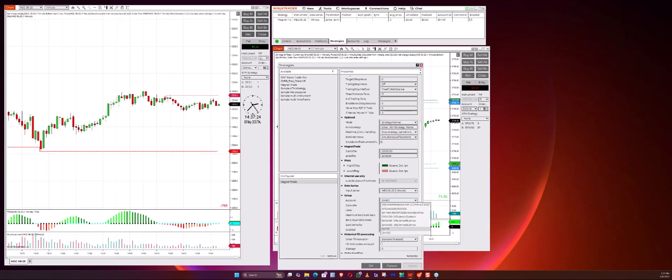Now, right now it doesn't look like it's going to take place. So I'm going to trade it in sim for a minute just so I can show you the real trade fully, but I don't want to enter it with money at the moment. Apply it and OK it. Make sure that my chart trader is on sim.